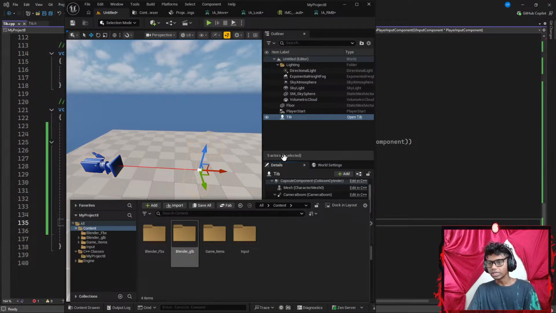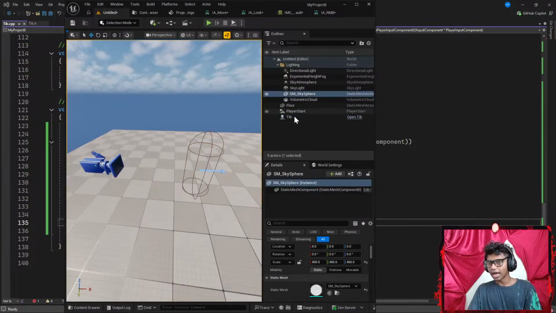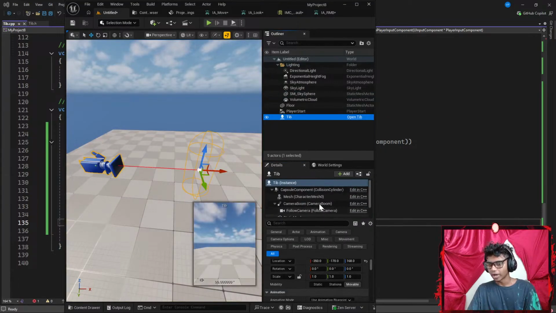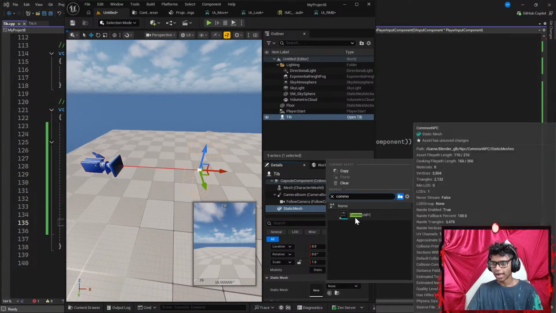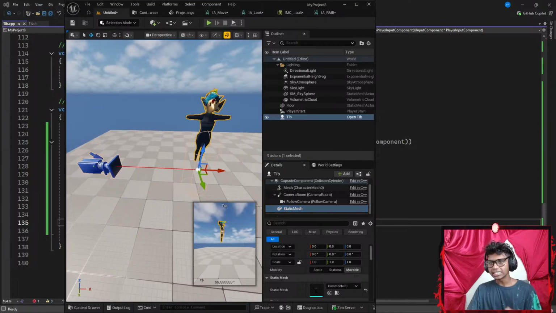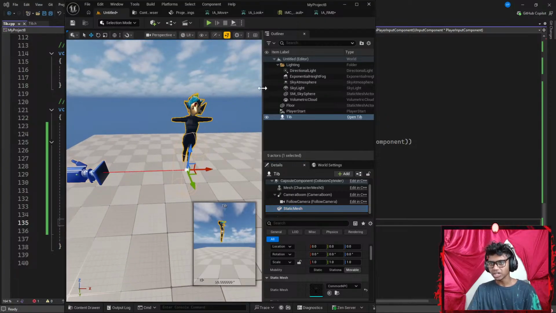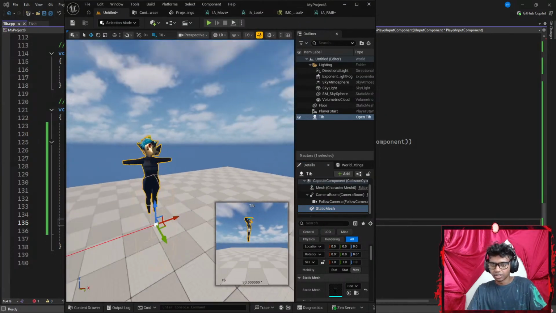There we go. Okay, now once all my meshes have been loaded in, I can go ahead and get access to my static mesh here. If I go ahead and type something like common, I'll be able to see my common NPC. This is the NPC that I created in Blender, guys. My Blender skills are honestly awful.